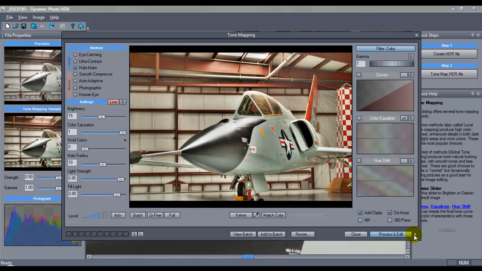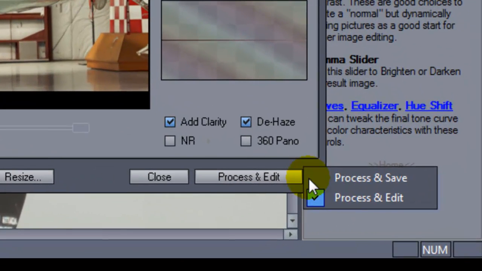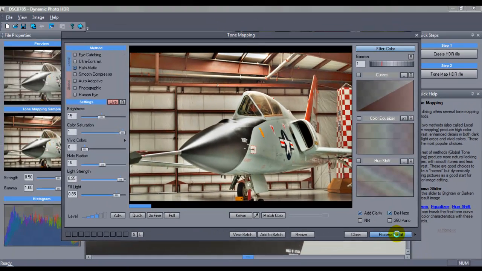Now with this one, you've got two options down here. We can hit process and save or process and edit. I'm going to leave it under process and edit and click the button. It'll open up the next window for us to start adjusting the image just like it would working in Photomatix. This will take a few minutes. But as you can see, the image already looks a lot better as far as the color than it does straight out of your camera.